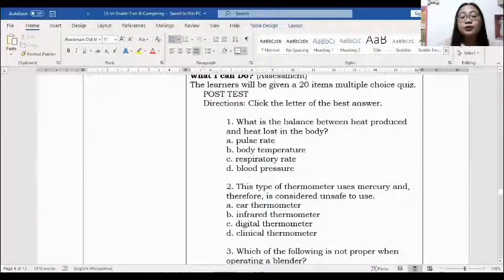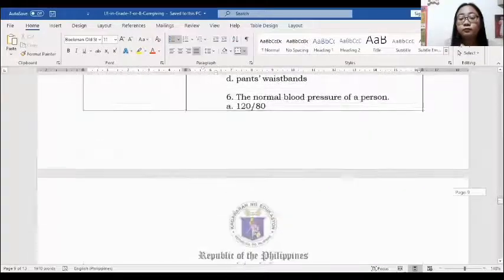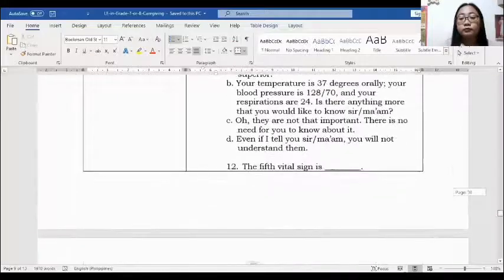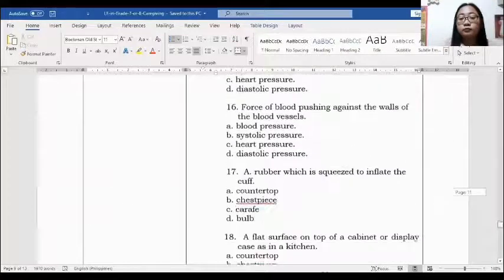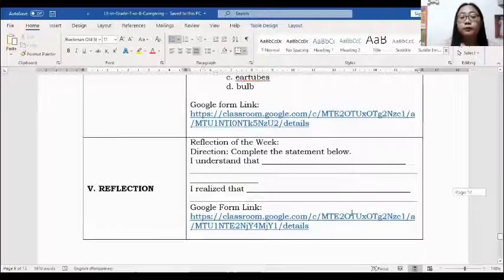Then of course, the assessment part, the post-test. I use the Google Form. I prepared a 20-item multiple choice quiz. That's the Google Form.